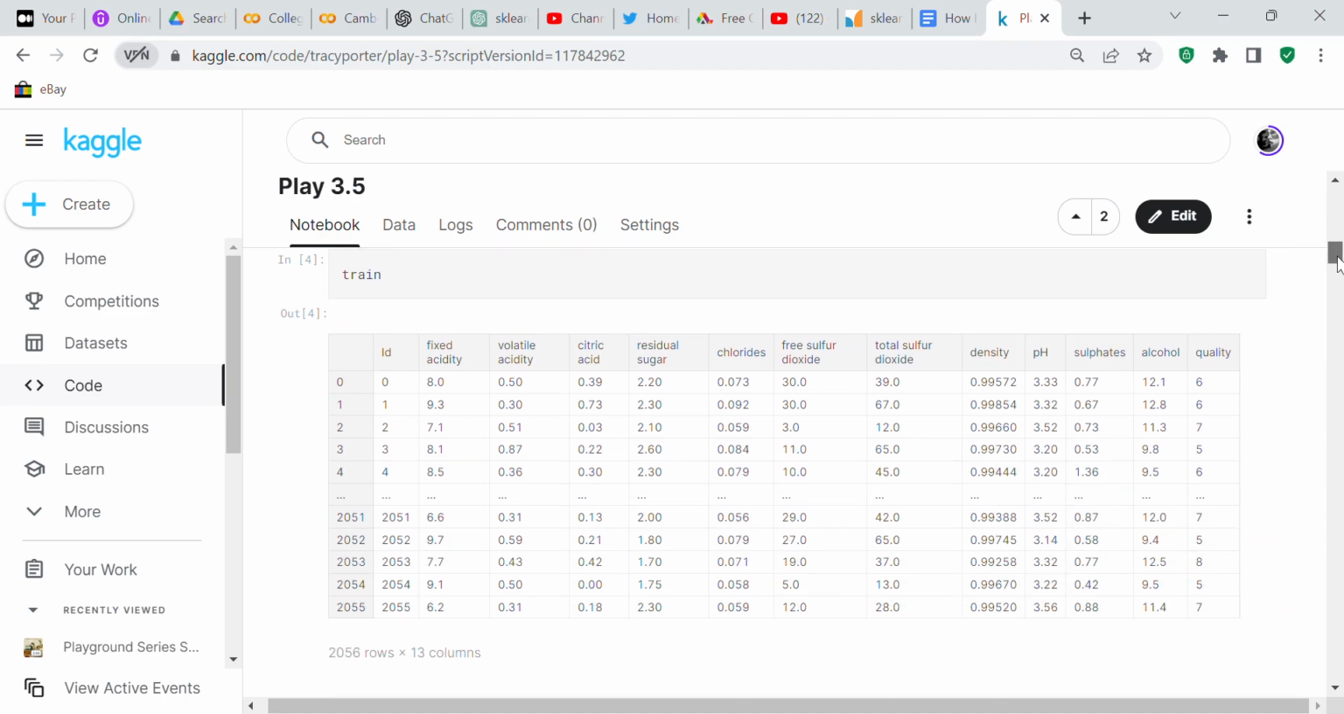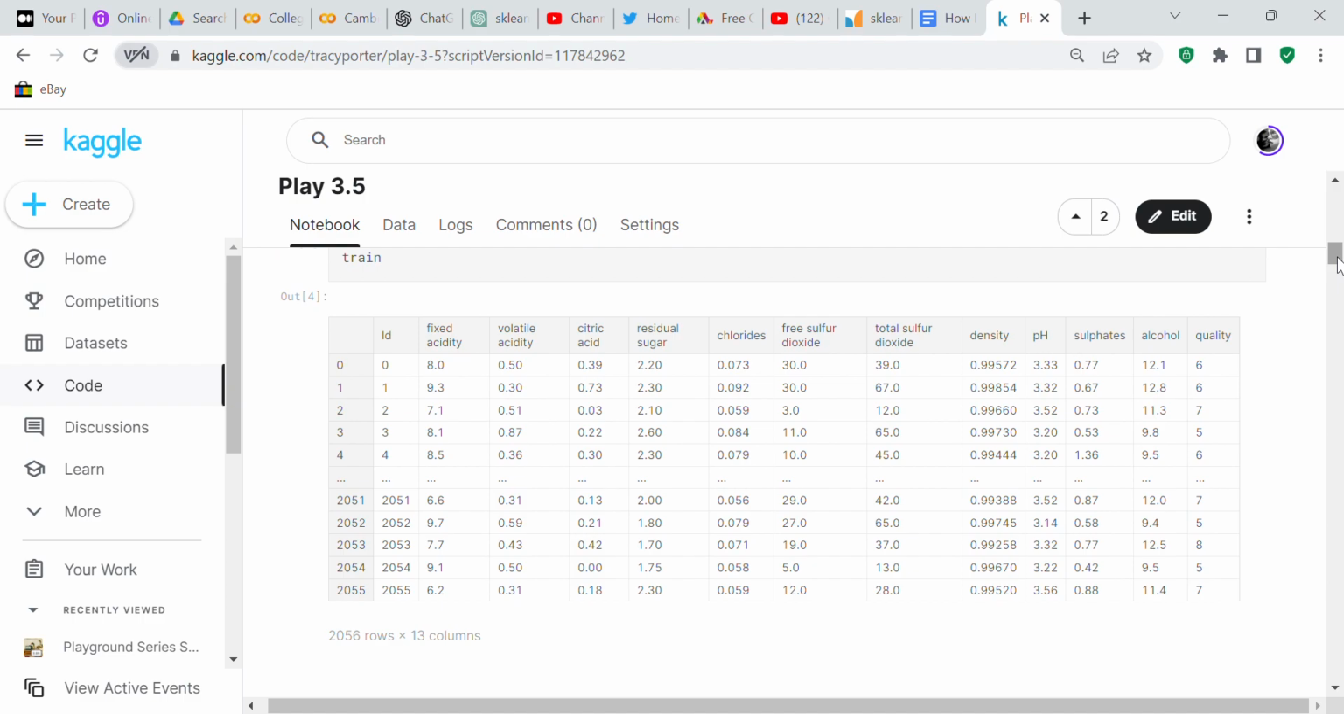So here is your train file. It's 2056 rows by 13 columns, and you can see the quality is the last column, and the quality is a multi-class target.